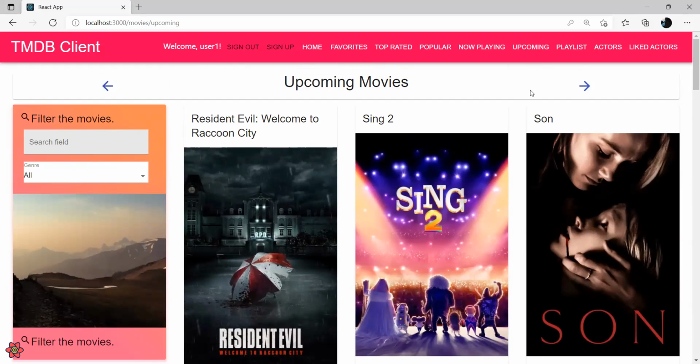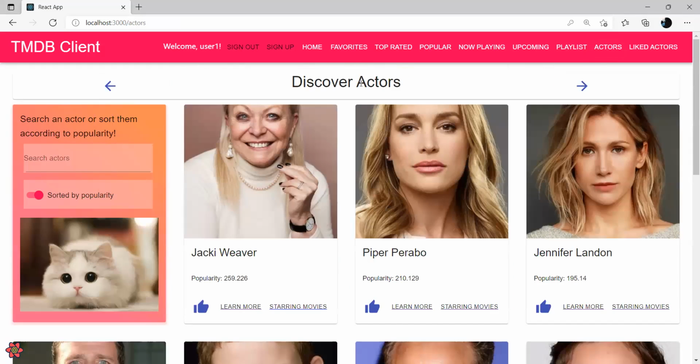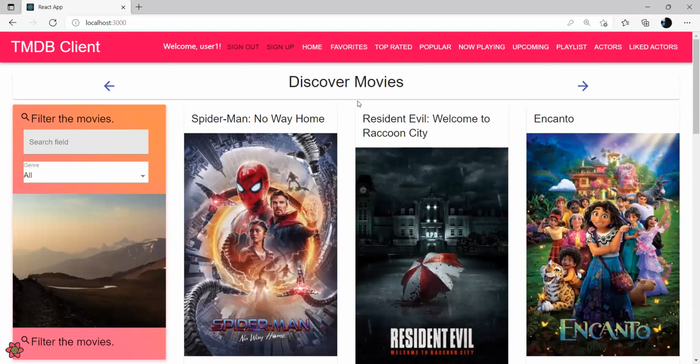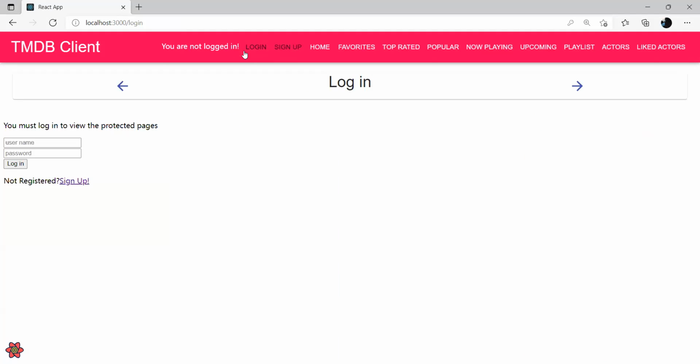And let's visit the actors page and also the home page. You can see their contents. And now we can also try to sign up a new account. Sign out of the system first, and sign up another account. Let's call it user3, test3 and test3.